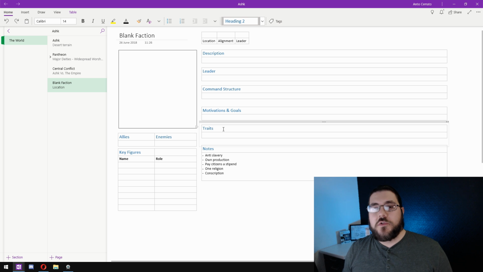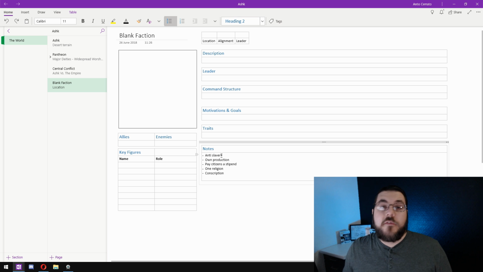I recommend choosing traits from the pre-published list rather than making your own, both because it saves time and it helps keep things a little bit more balanced because they are already published traits that you're going to be including as part of your faction.